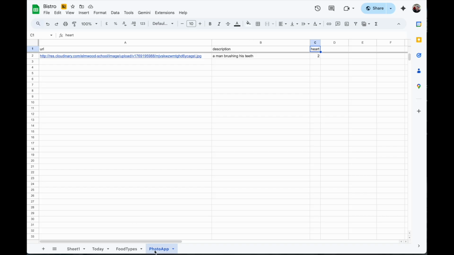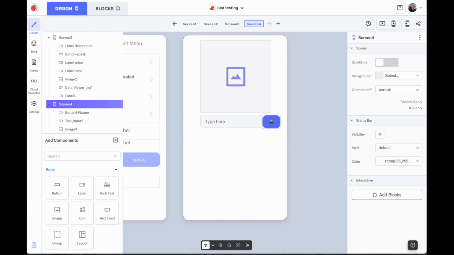So my sheet is called Photo App, and it's actually inside a spreadsheet I was already using in my last video. It's called Bistro, but we've got a photo app in here now too, and that's okay. That's not the best way of doing things. That's just how we're doing it for today. Okay. So let's make this work. Let's make it so that when we push our camera button, it takes a picture and puts it here as a starting point. So how do we do that?